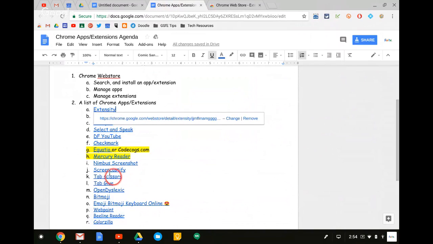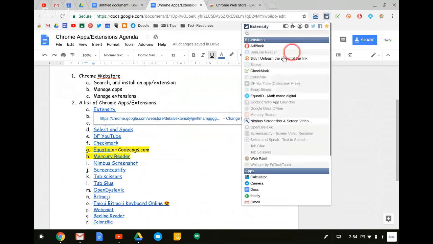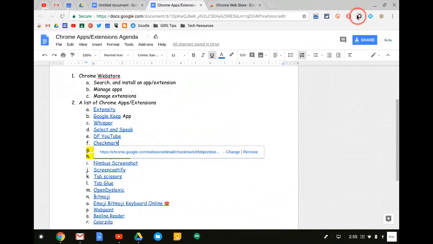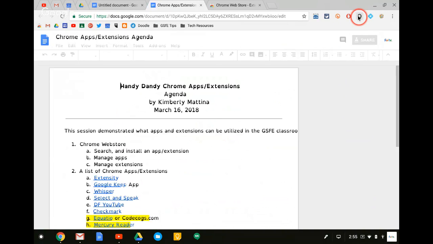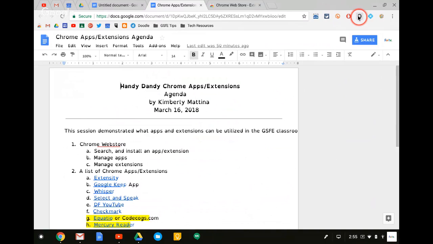Let's see what else. OpenDyslexic. That's a great extension for students who are dyslexic. So let me show you what the screen looks like. I am going to enable it. So it just changes the font. This extension carries through everything that the student's doing on their website or on their account. So it affects everything. Google Classroom, Google Docs, email, everything that they're doing online, this font follows them.